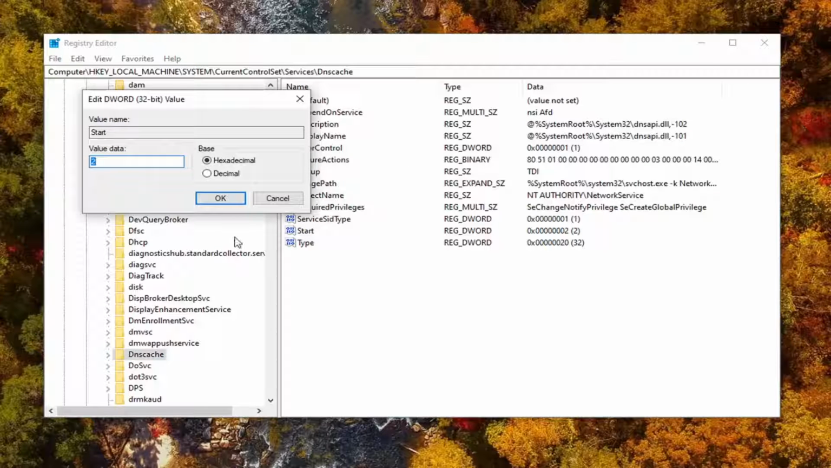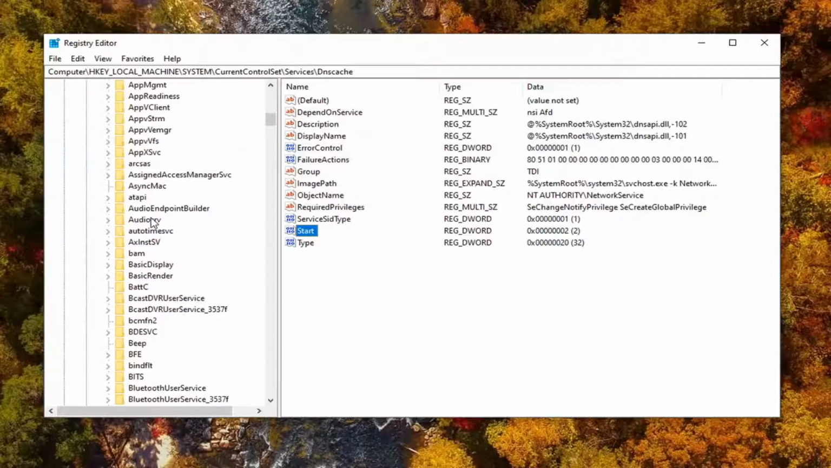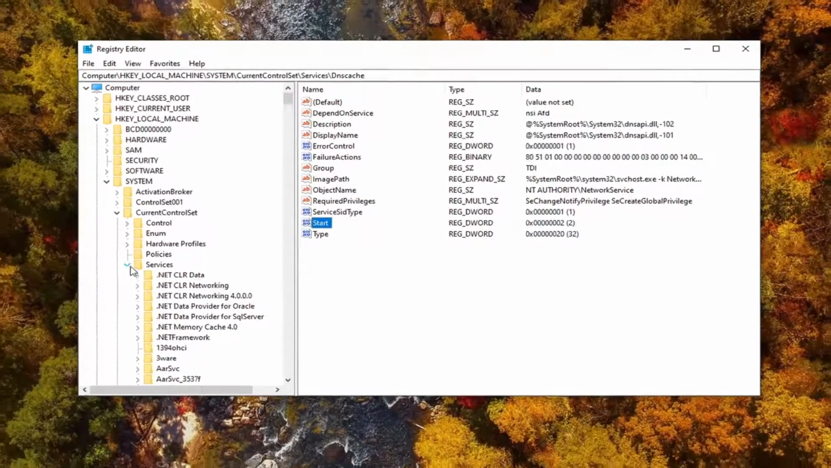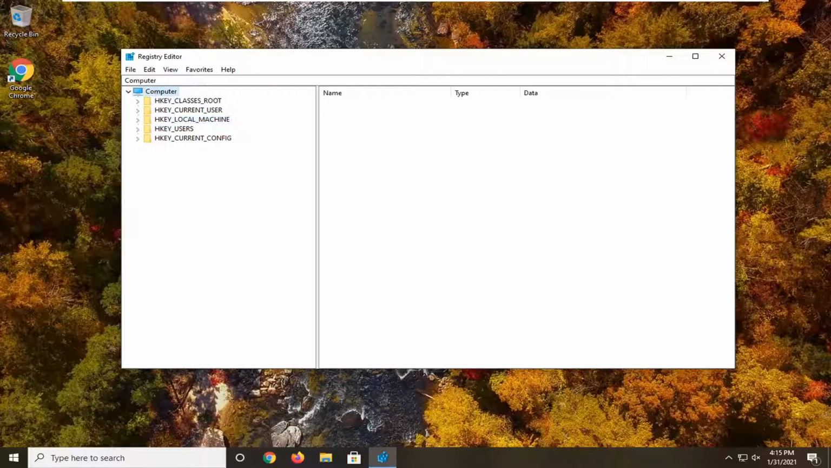Value data, set that to 2. So if it's anything other than the number 2, change it to 2. Base should be hexadecimal, and then make sure value data is 2. Select OK. Once you're done with that, you can close out of the registry editor. Would attempt to restart your computer, and then you may have to enter back in your network credentials, but other than that, you should be able to connect once again.